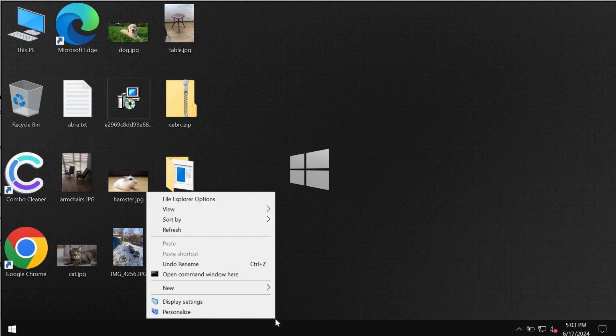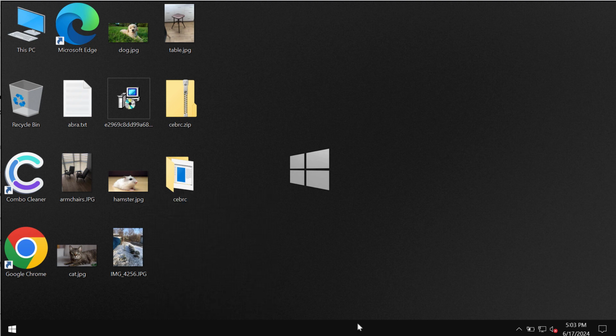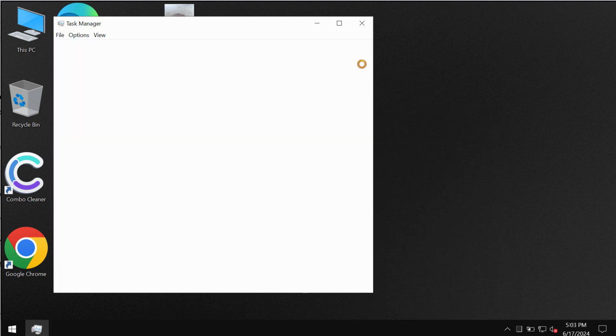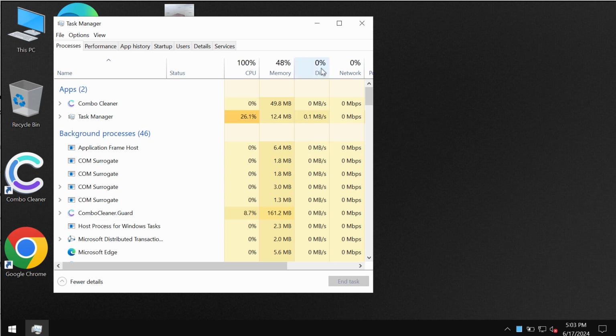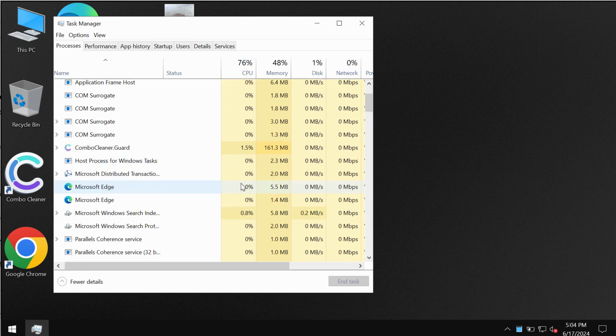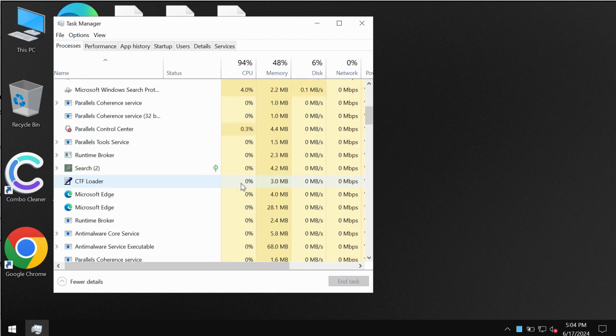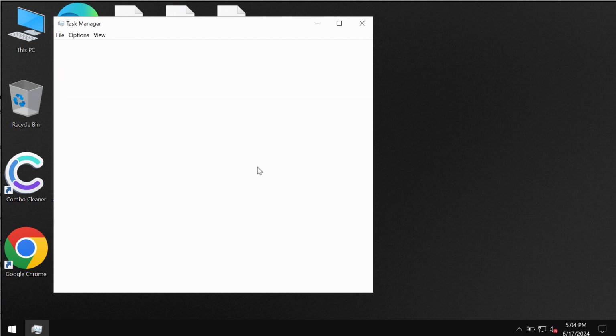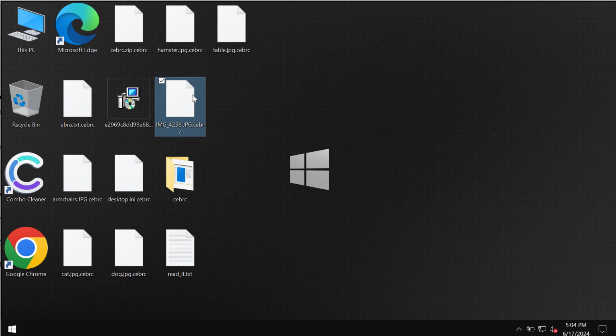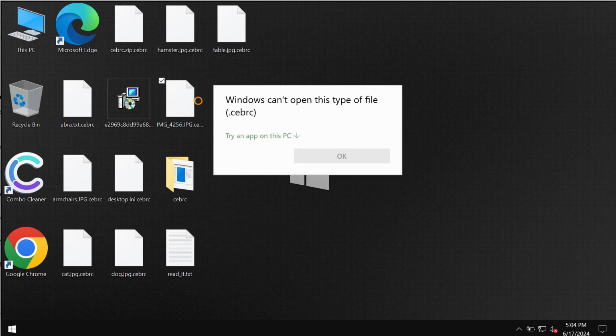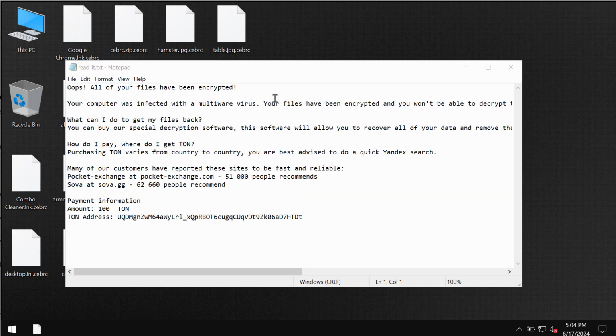This ransomware, Cebrc, encrypts the files and obviously damages them essentially. And very soon people just realize that the files are no longer accessible. So the ransomware appends this Cebrc extension to the file names. It also reveals this ransom note.